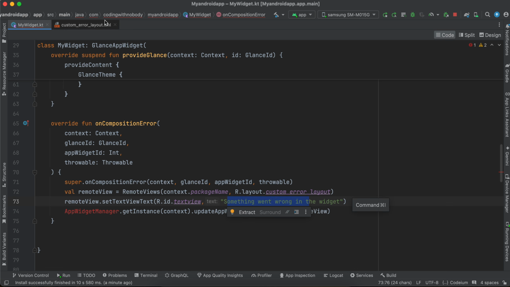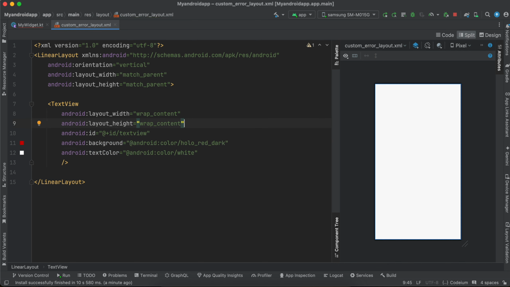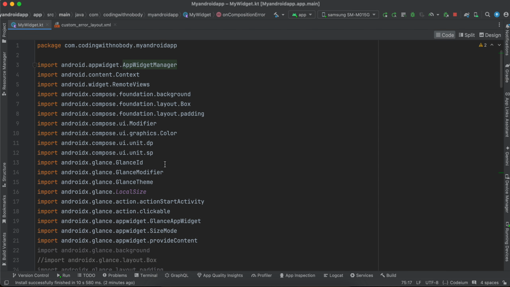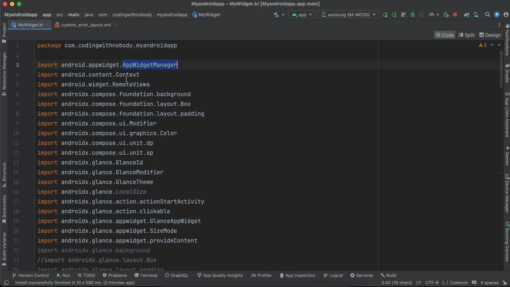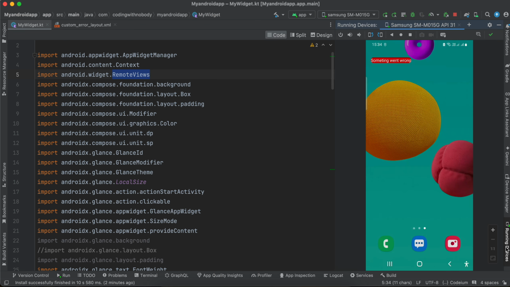Something went wrong in the widget. If you want, I will comment this out. Okay, this is giving me an error, so I'll remove it completely. I'll come over here, and I will also have to update this app widget manager. So this app widget manager you have to import. Also make sure you import this remote views as well. What I'll do is again remove the older widget which I had, and rerun my application.